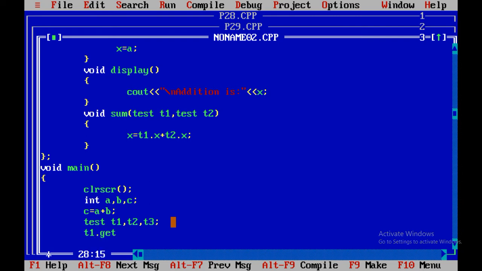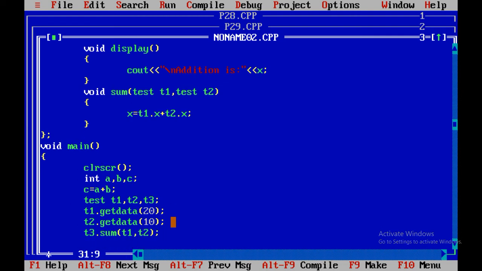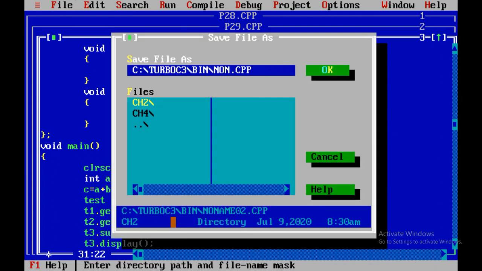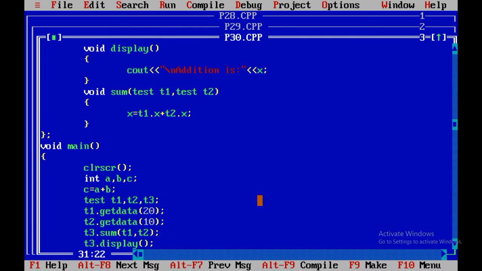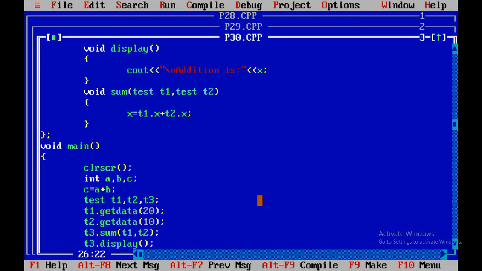Now t1 dot getdata, into bracket I am going to pass 20. Again with the help of t2 I am going to call getdata. Again I am going to pass 10 inside that. t3 dot sum, into bracket t1 comma t2, and t3 dot display. First of all let me save the program p30.cpp. Now let us run the code first. Yes, it produced proper output.